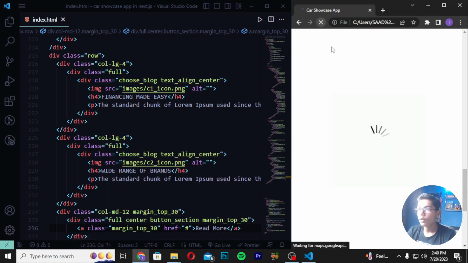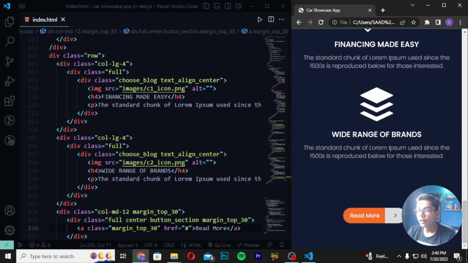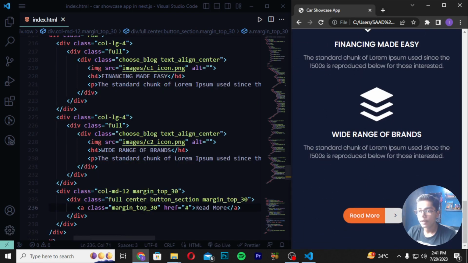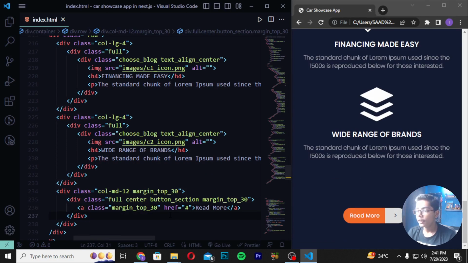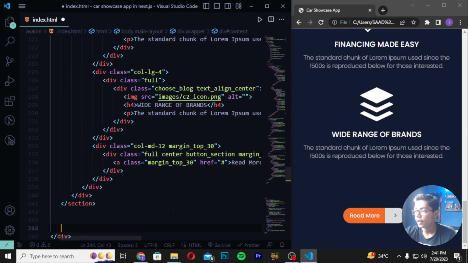Save it here and then reload. And if I reload here, you can see we are getting financing made easy, wide range of brands, and we are getting a read more button as well, which is looking good. After getting all the stuff, we have to move after this section tag which we have created, and this section has been ended here now.